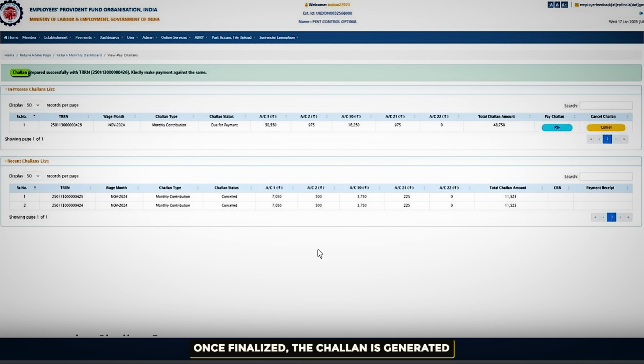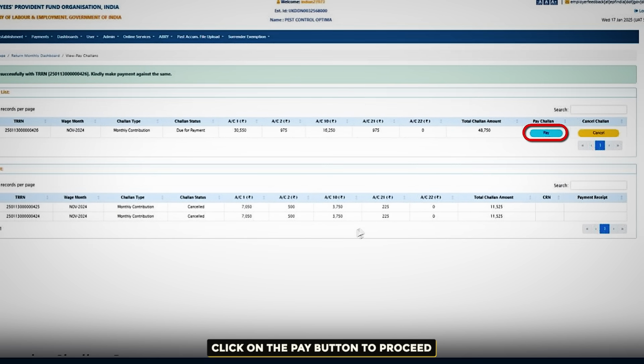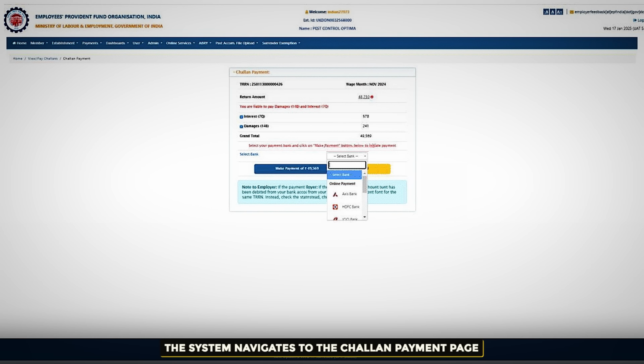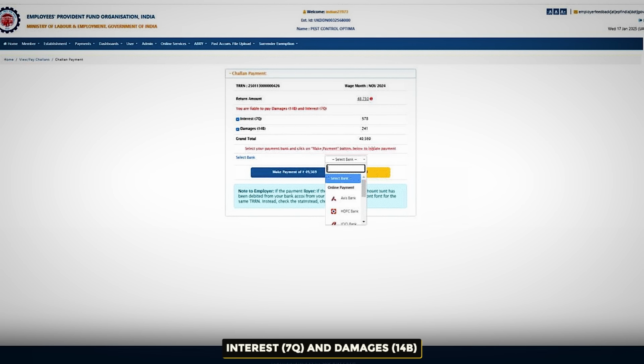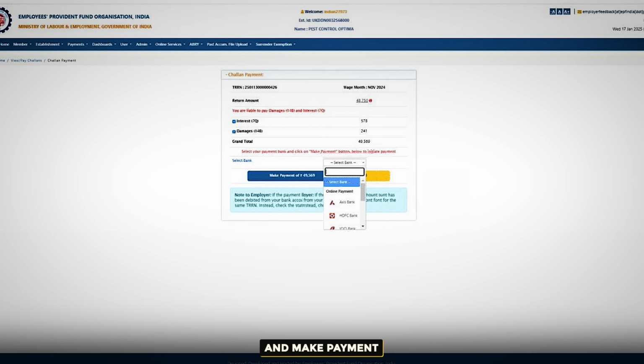Once finalized, the Challan is generated with a TRRN and is displayed in the in-process Challan list with the options to cancel or pay. Click on the Pay button to proceed. The system navigates to the Challan payment page. Employers may select Interest 7Q and Damages 14B if applicable. Select the bank from the drop-down and make payment.